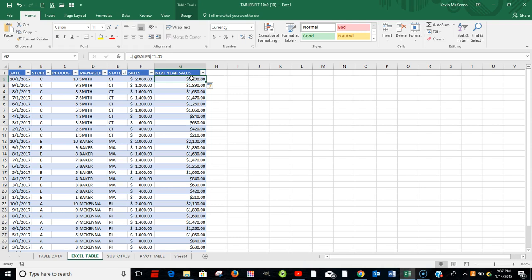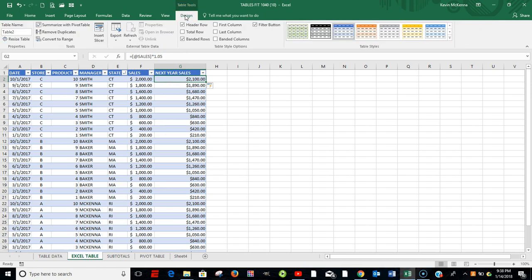Next thing that we're going to do is we're going to put in a total row. And a total row allows us to have running totals for our entire table based upon how we're filtering it. Give you an example how we get the total row: you have to make sure you're clicked on the Design tab. Over here we want to put a check mark next to Total Row.